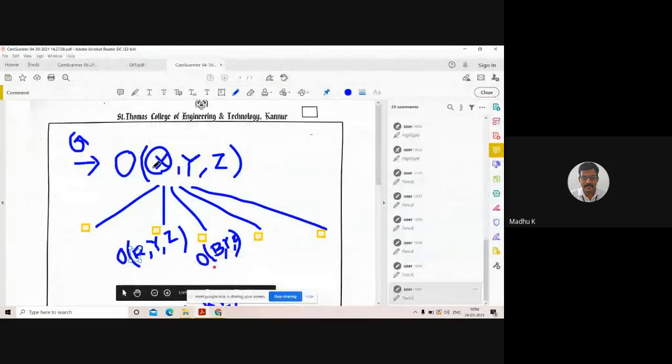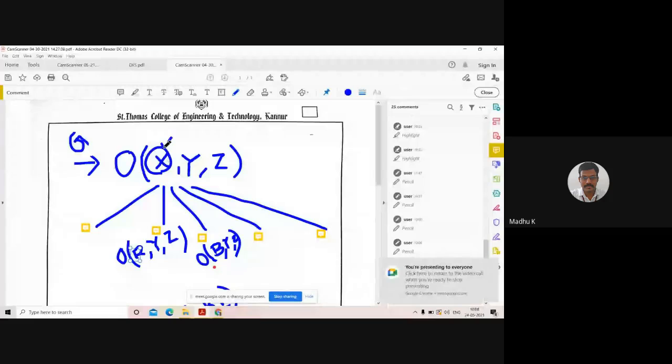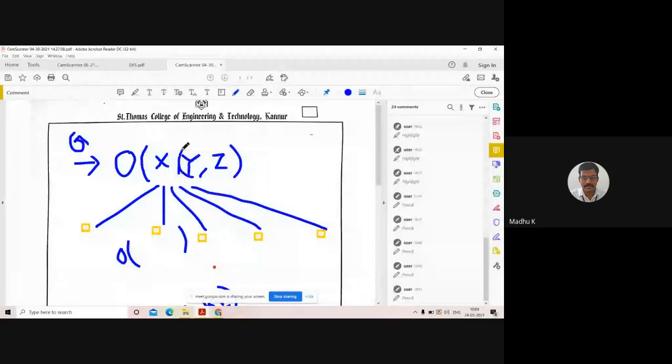By replacing x with its values, there are 3 values x is taking: red, white, blue. So by replacing x with its values, I will get 3 most general specializations. So next what we will do? Then we will replace y with its values. Okay, x and z remain there.